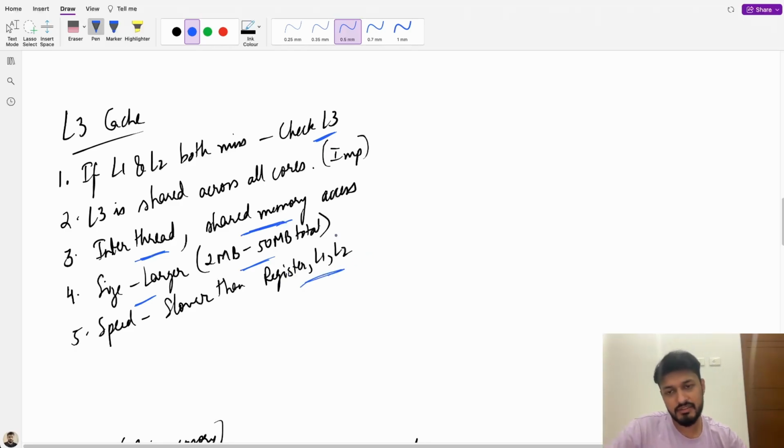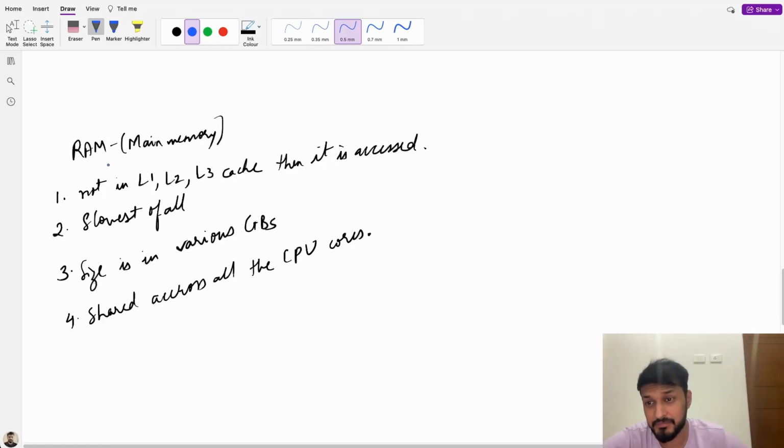Okay, now let's move forward and see main memory. So RAM, or you can say main memory, or just memory.